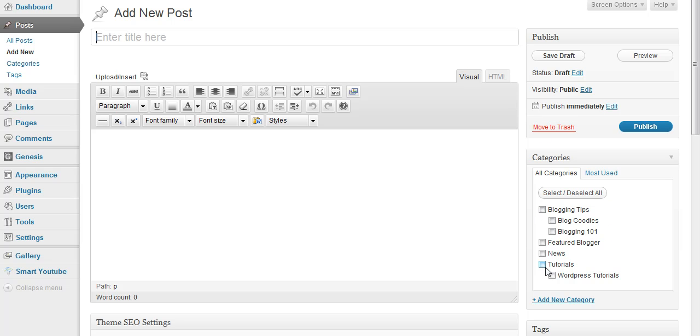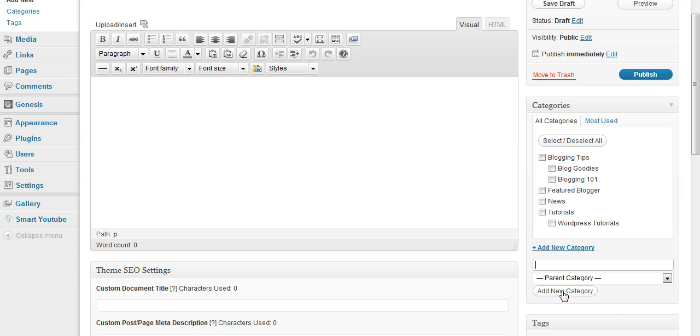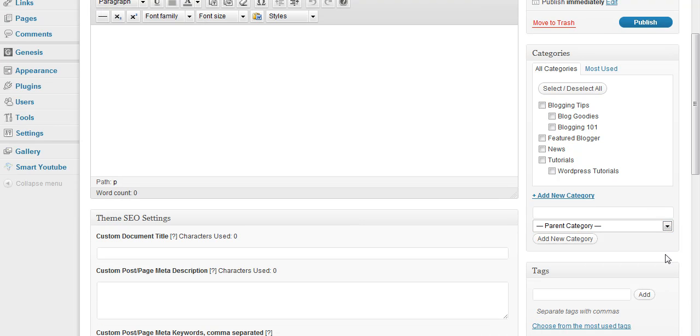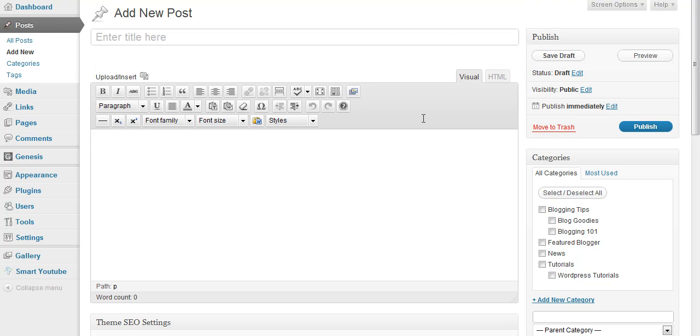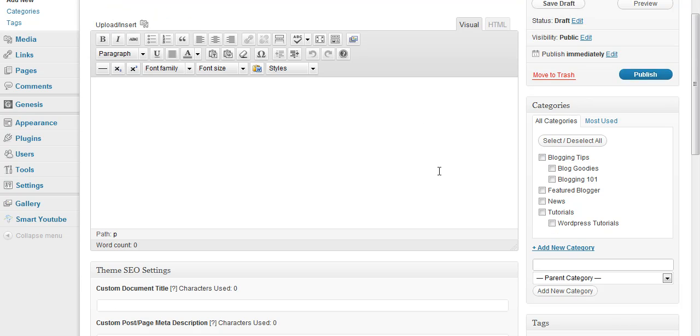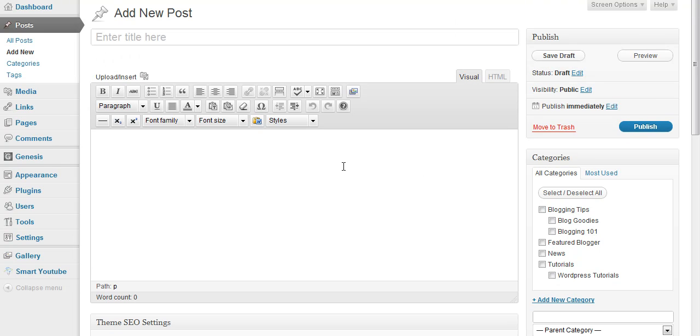You can add a category by clicking on this tab right here. You can even give it a parent category by selecting from the drop-down list. Once you've named your category and assigned its parent or no parent, make sure you click Add New Category. That will then automatically assign this post to that category. And then, of course, you would click Save or Publish or Update, whichever option you need to choose.